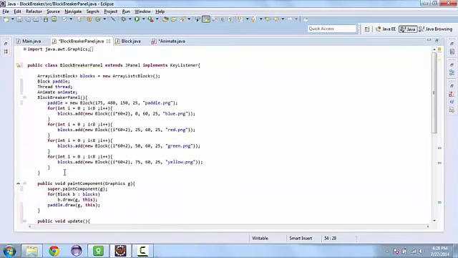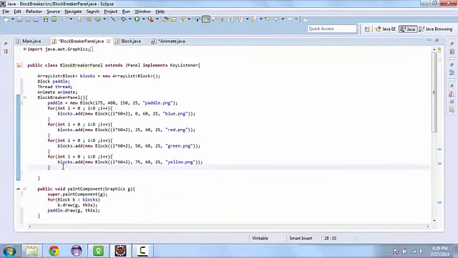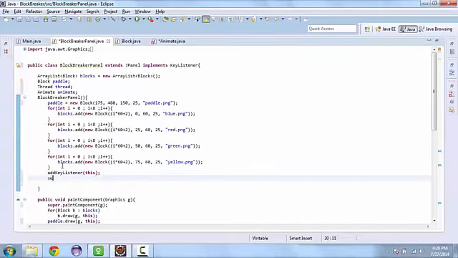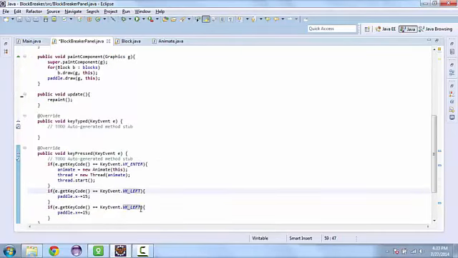Okay. And we also need to add the listener. So add key listener to this. And set focusable to true. Without these two lines, it won't actually read the keys. And before I launch it, I'll fix one thing here. This should be right.